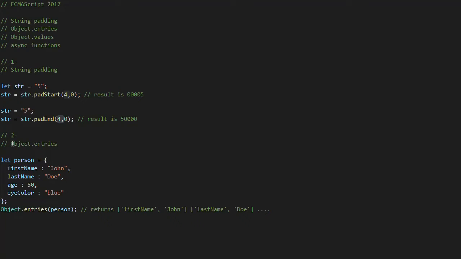Then the next is Object.entries. Actually ES6 also added Object.entries, but that was an instance method, and this Object.entries is a static method of the Object. So here we can see Object.entries of a person, and it will return the combination of key and value of each property from this object.